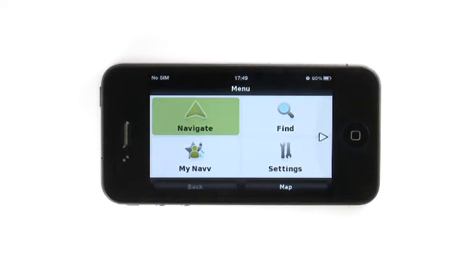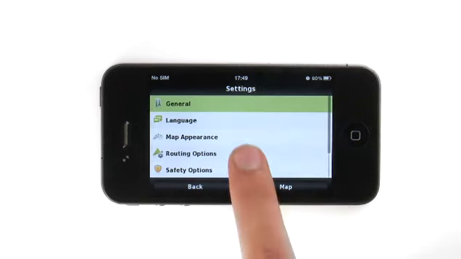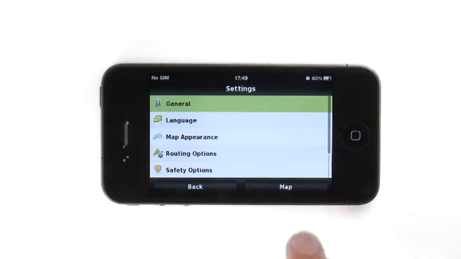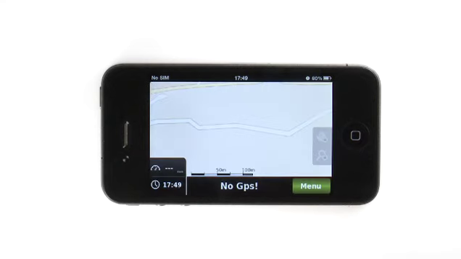Go to Menu, Settings, Routing Options. A useful feature for travelers might be to avoid tolls. Want to save some money? Select Avoid Tolls option to drive through unpaid roads only. Don't forget to tap OK to save the changes.